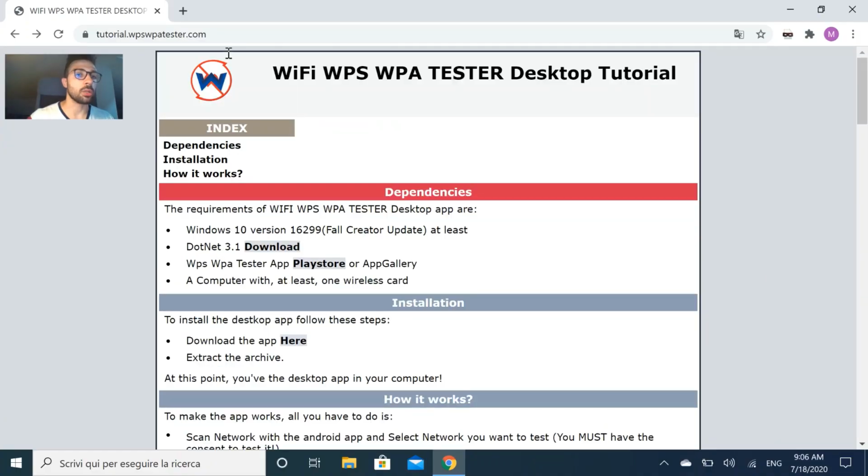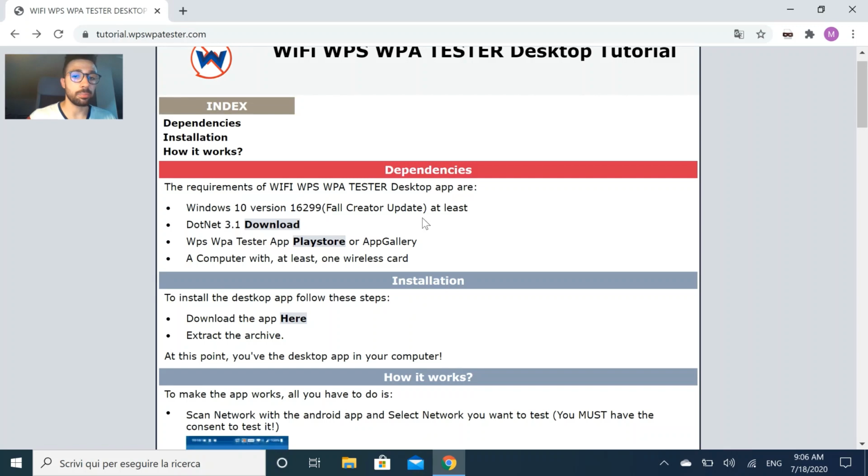Since a lot of users ask me how the desktop app works, I'm here to show you how it works. Follow the instructions and everything will work smoothly. Perfect. Open your browser and go to tutorial.wpswpatester.com.